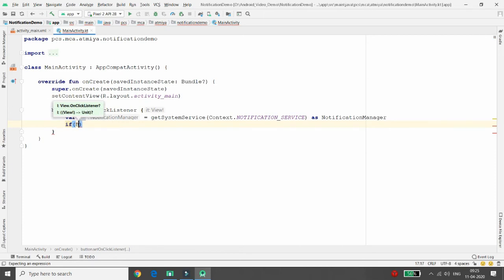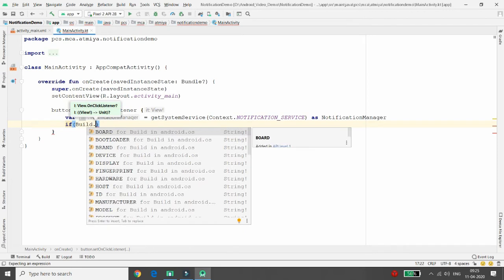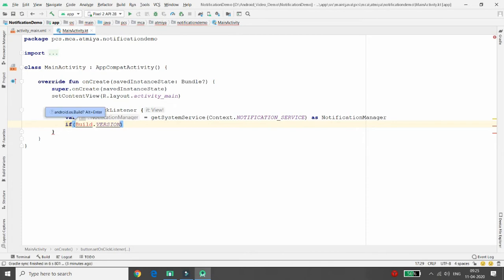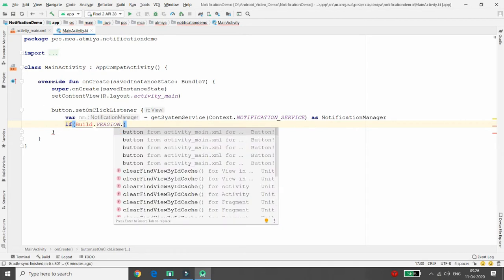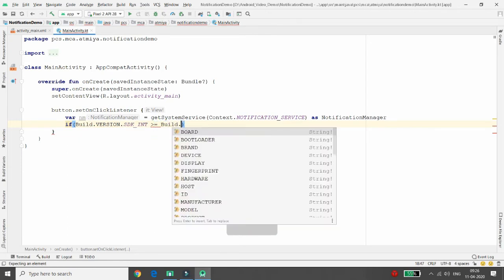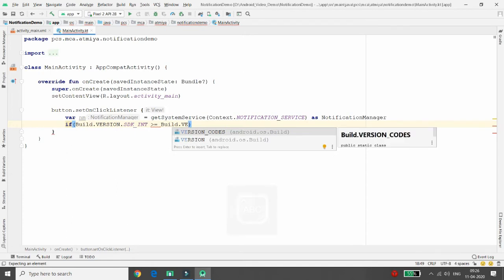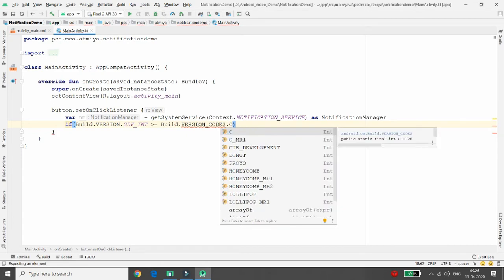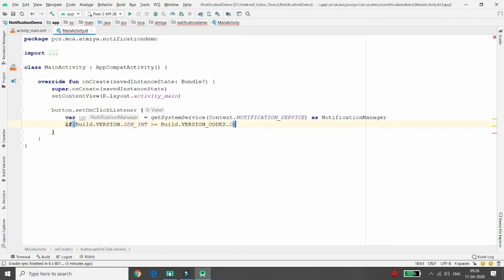So I'm specifying one condition over here, that is if build dot version dot sdk integer, here you need to import this. So you can import this build dot version dot sdk integer greater than or equal to build dot version codes dot Oreo, and for that Oreo you can pass here O. If it is greater than or equal to Oreo, then we will write the code over here. If it is not Oreo, then we will write the code over here.